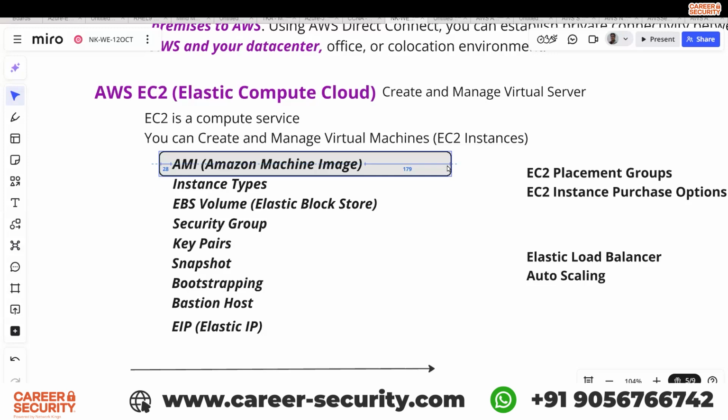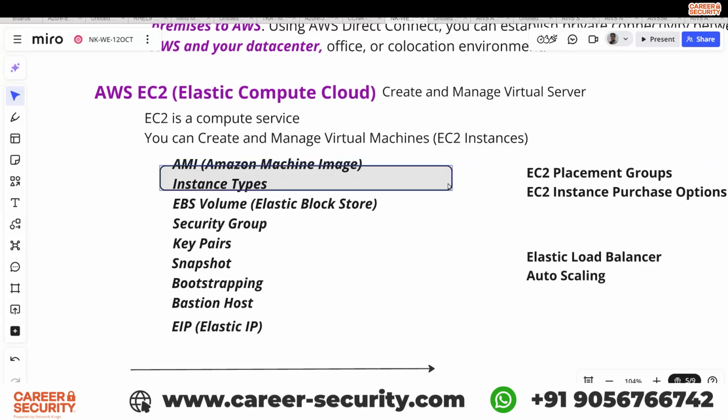But I will take all these topics in detail with examples, with labs, right? And every topic has a lab, like AMI. What is AMI? Machine image. Can you create your own machine image? Can you create your own AMI? Yes, and how? Can you copy the AMI? Can you migrate your machine from one region to another region? All these questions will definitely get answered tomorrow.